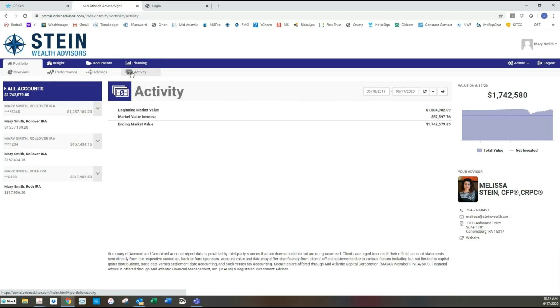Activity is a good place to look, and you're going to get a lot of information. Sometimes our clients just want to know, how much did I start with? How much have I either contributed or withdrawn? And if my accounts went up or down, and what do I have today? And this column here will show you that.